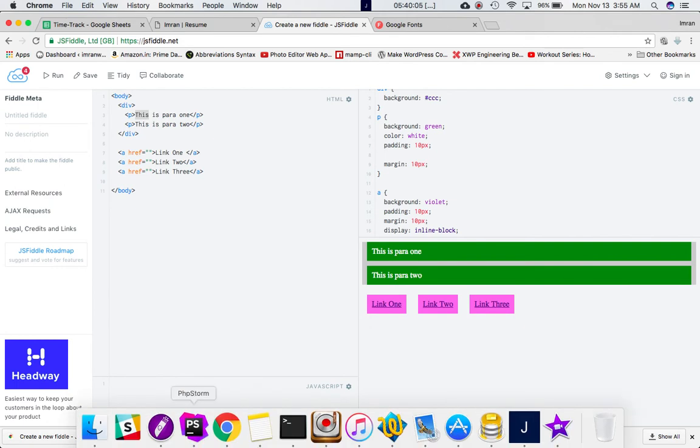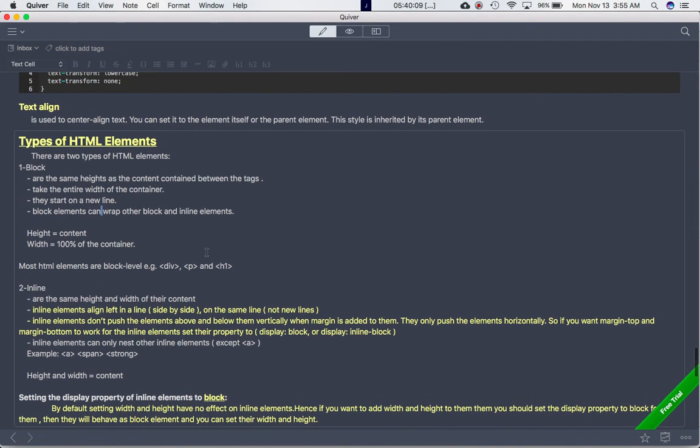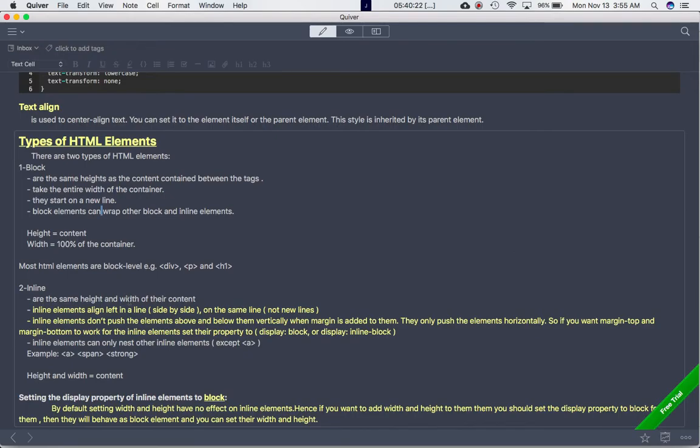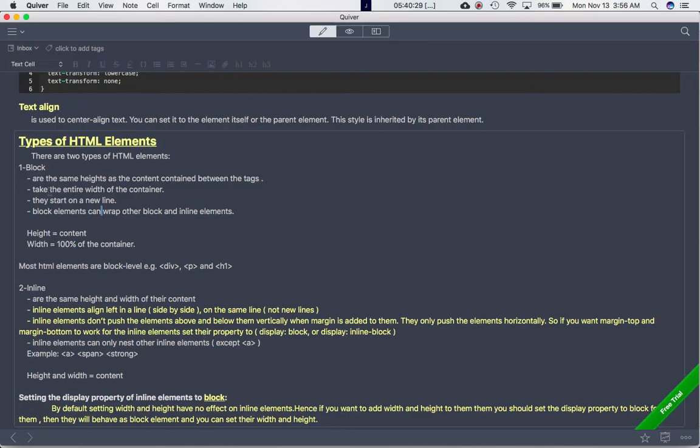Okay, great. So just to recap on the block and inline element, block elements have the same height as the content contained between the tags. Okay, and they take the 100% width of the container. So you can see 100% width of the container. Okay, and they start on a new line. So you can see they are starting on a new line. Block elements can wrap other block and inline elements. Okay, most HTML elements are block level. For example, div, p, and h1.